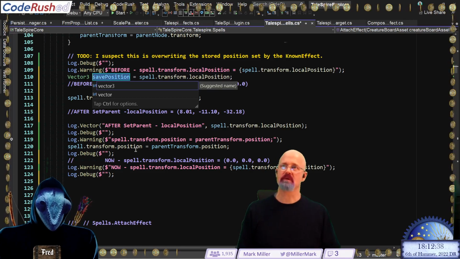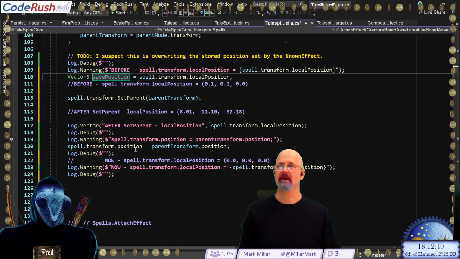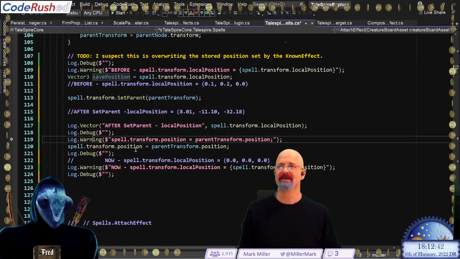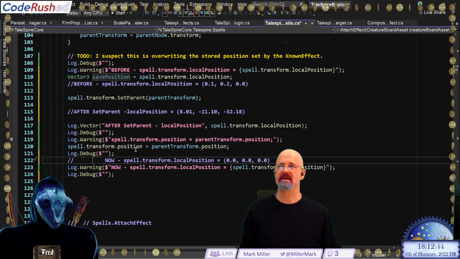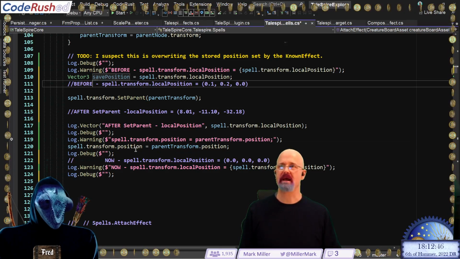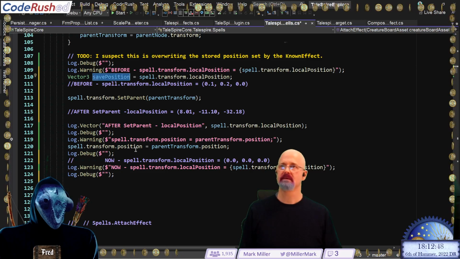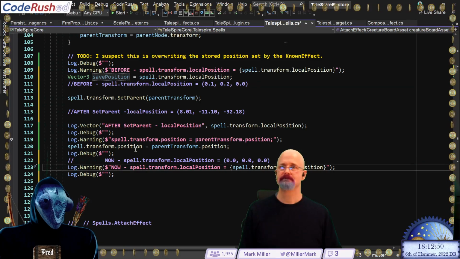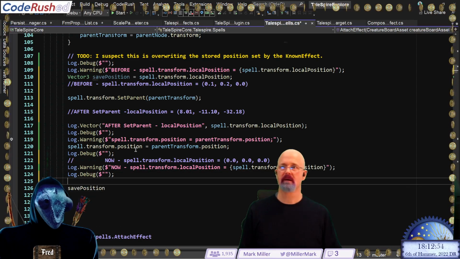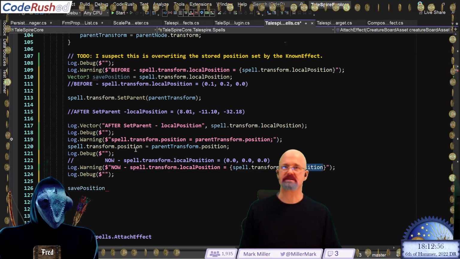And what do you want to bet this screws everything up, Rory? I don't know if it's going to do it or not. And then at the end, we're going to restore it like this.